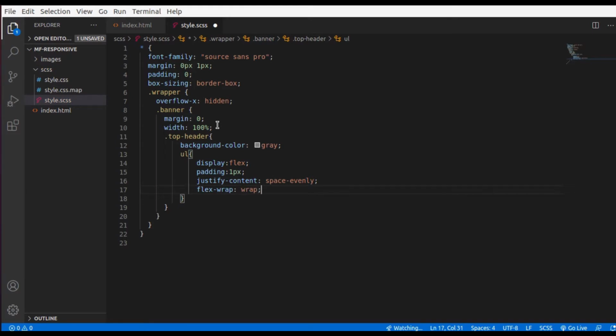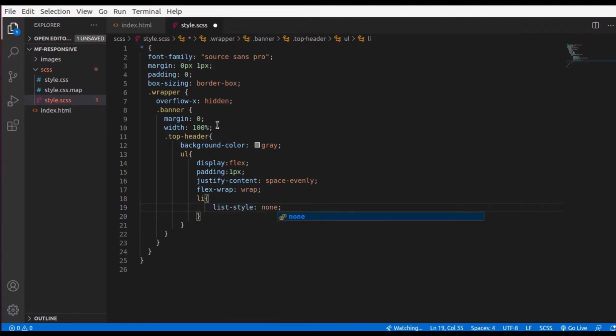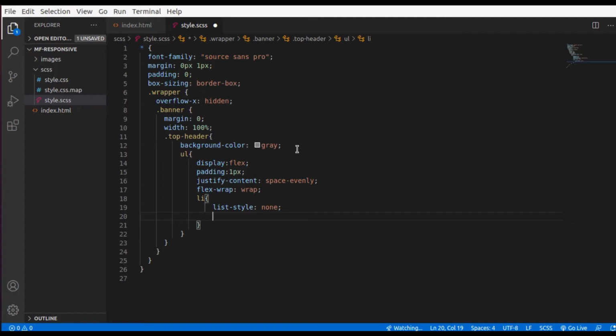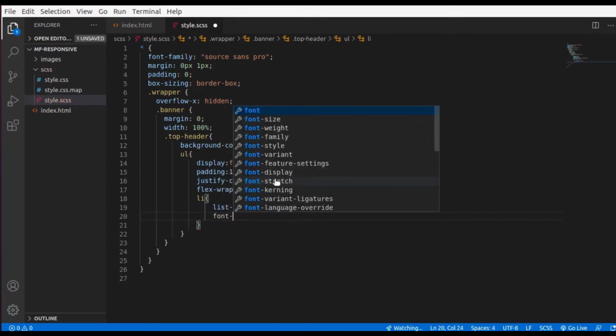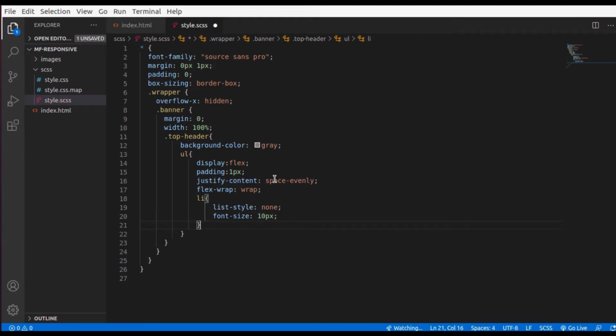Now inside the UL we have our LI. So I'll just say list style to be none, so that the dot inside our LI will be gone with the list style. After that I will just say font size. So the font size of this list style will be 10 pixel. Okay.